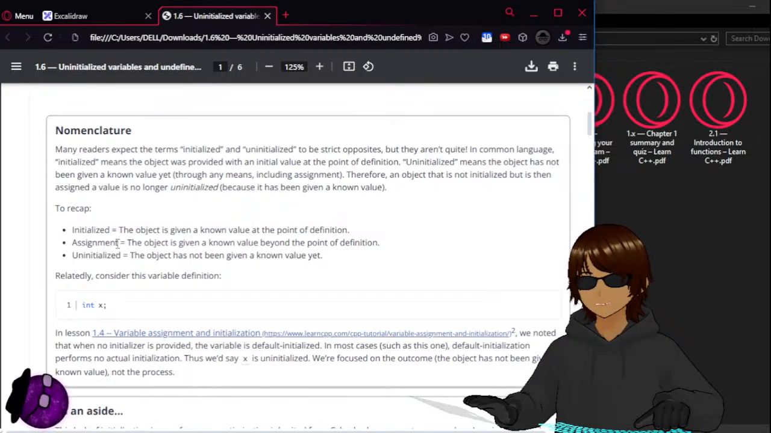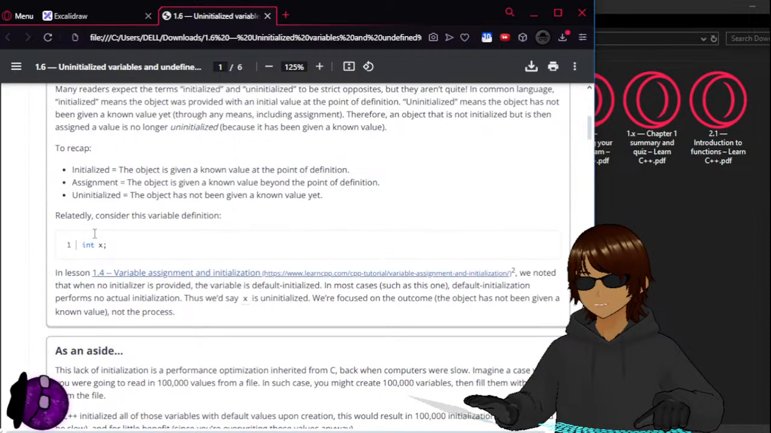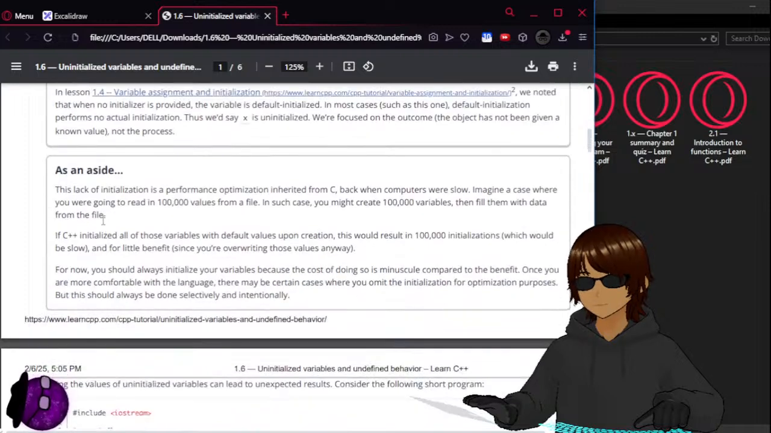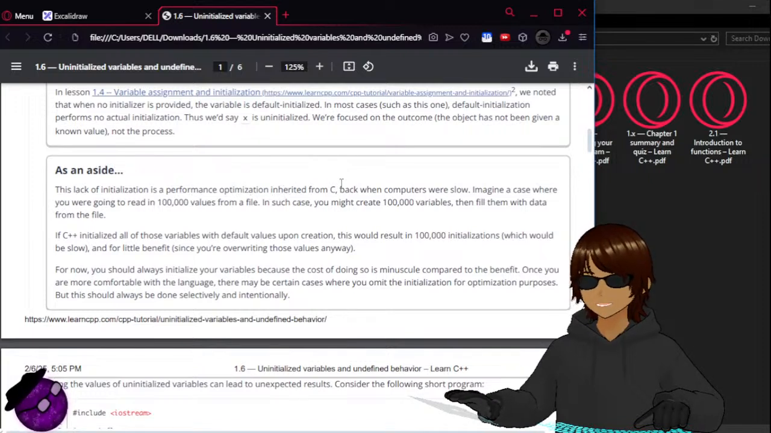Okay. Assignment: the object is given a value beyond the point of definition. As an aside, this lack of initialization is a performance optimization inherited from C, back when computers were slow.